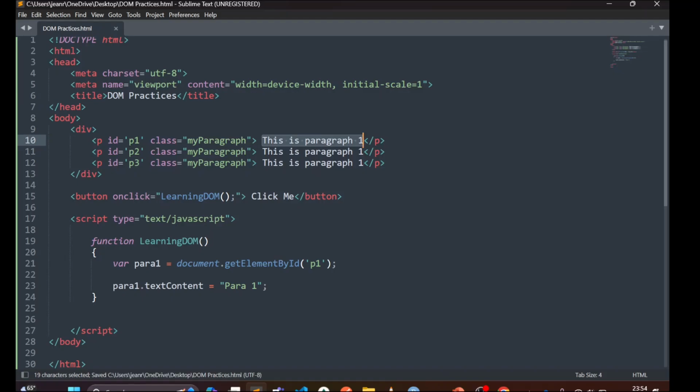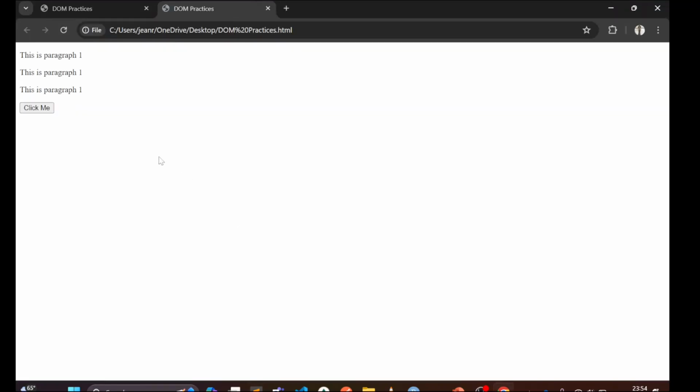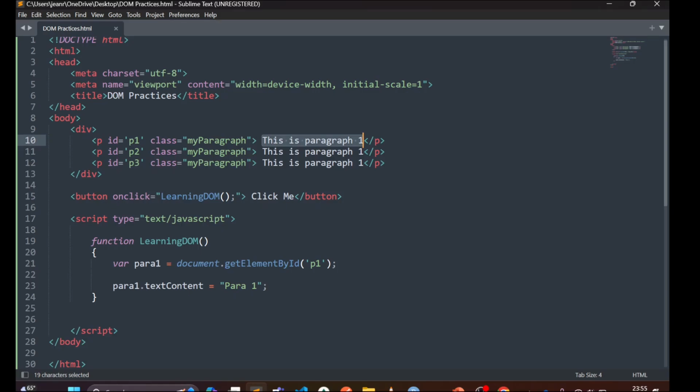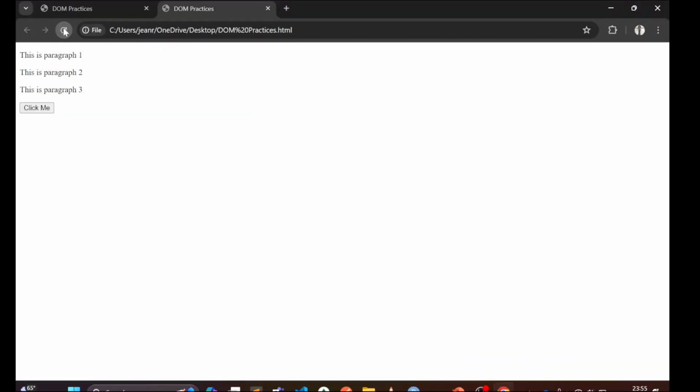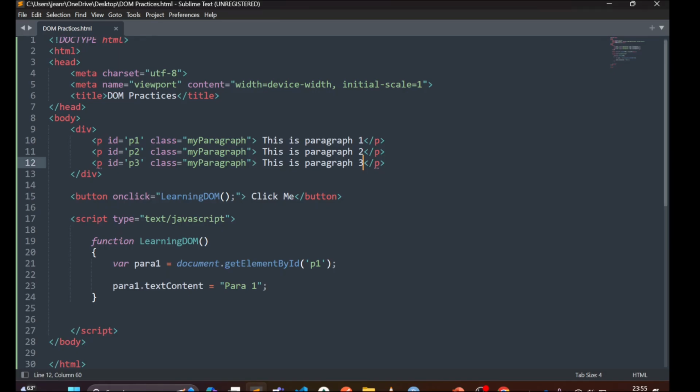So let us go and check it out. Right click, open it, click on this. You can see para1, this is paragraph 1, was changed. Don't worry, guys, let me change it here to 3. Let me reload it and click on this. On click, para1 is changed. This is because when I click on this button, on click, it calls this function. In this function, I'm trying to get the element by ID p1, which is this one.